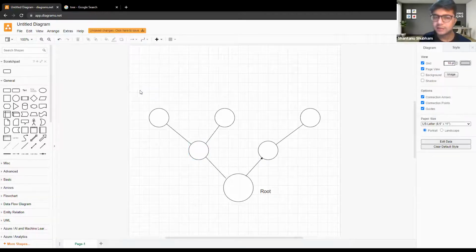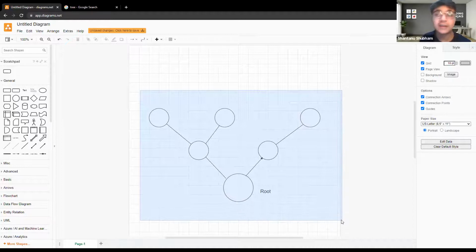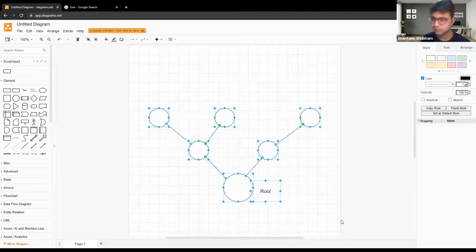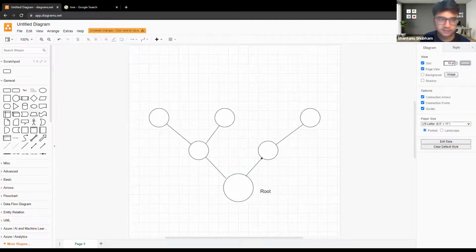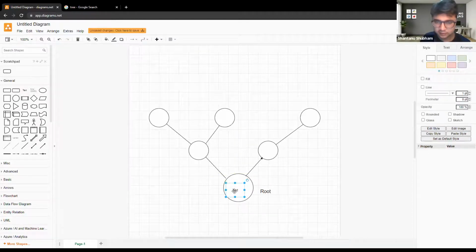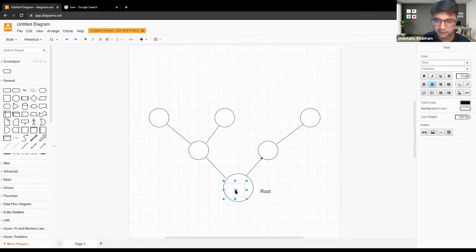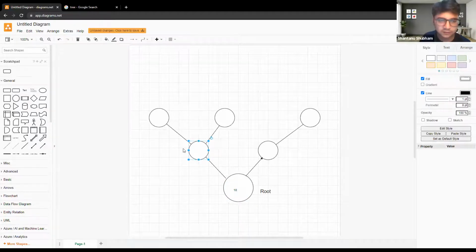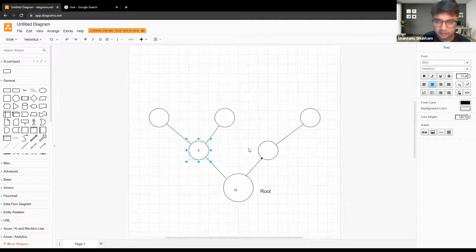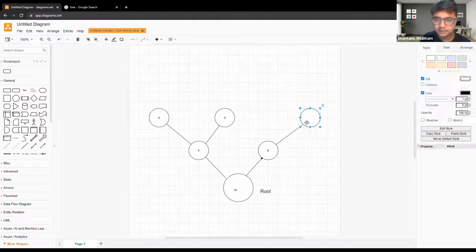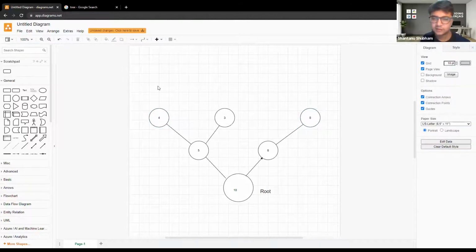So this is an example of a tree data structure. This is how a tree data structure looks like. In a tree data structure, we start adding data values inside it. Let's say this is something like 10. Then we will have some values for this also, let's say 5, this is 6, this is 3, this is 4, and this is 8, something like that. So we can add data inside each of these nodes.